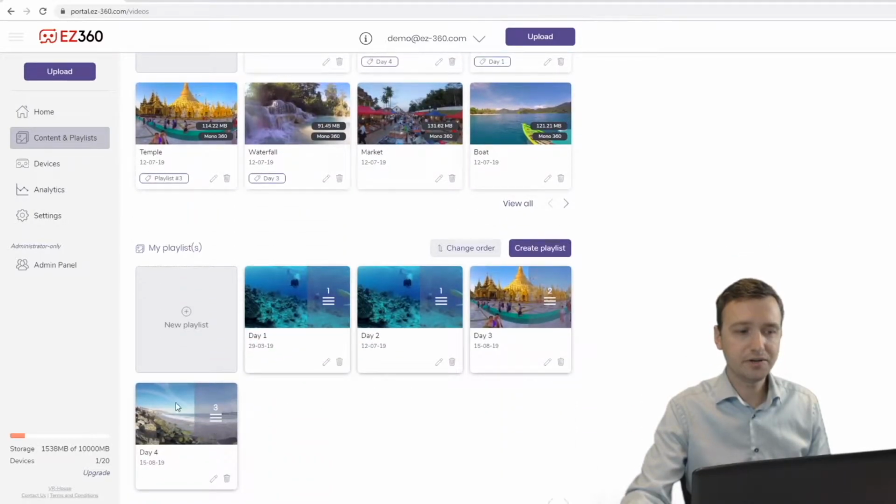And as you can see, you can now have more playlists. So that's how you create playlists in EZ360.